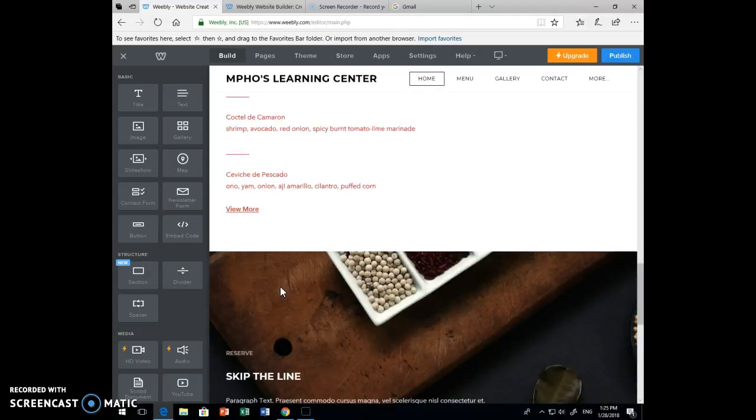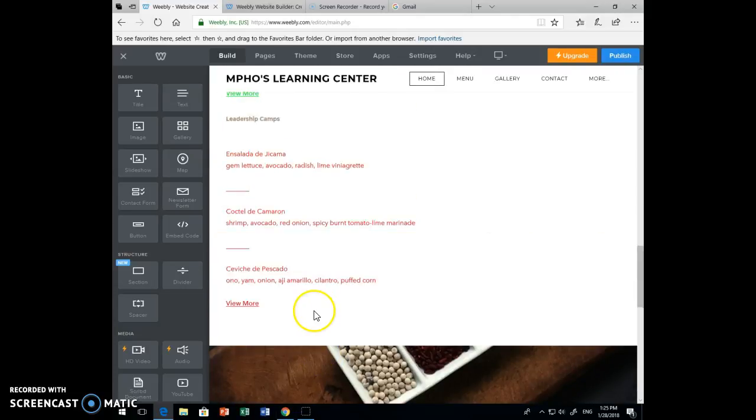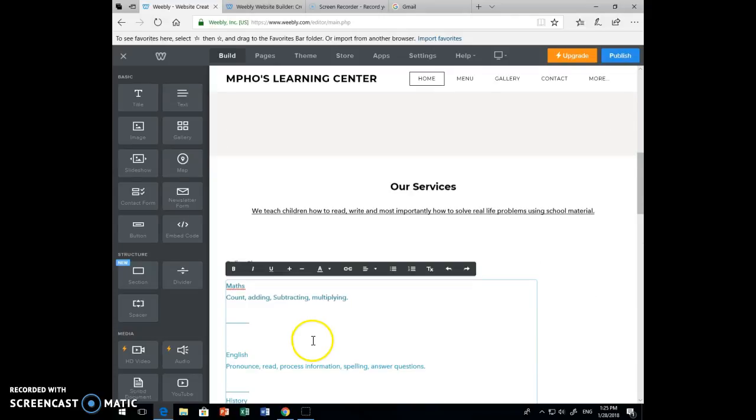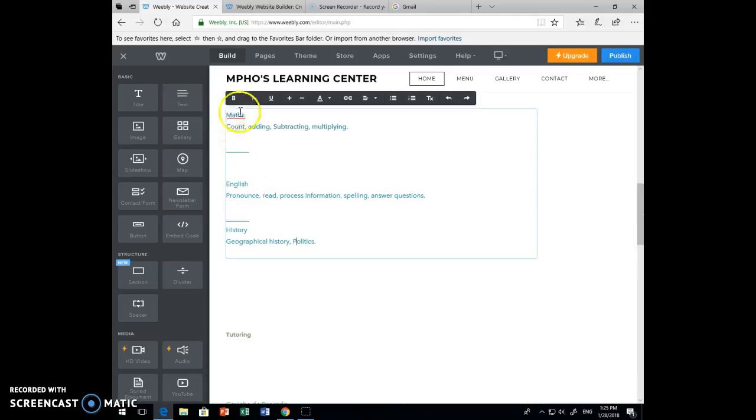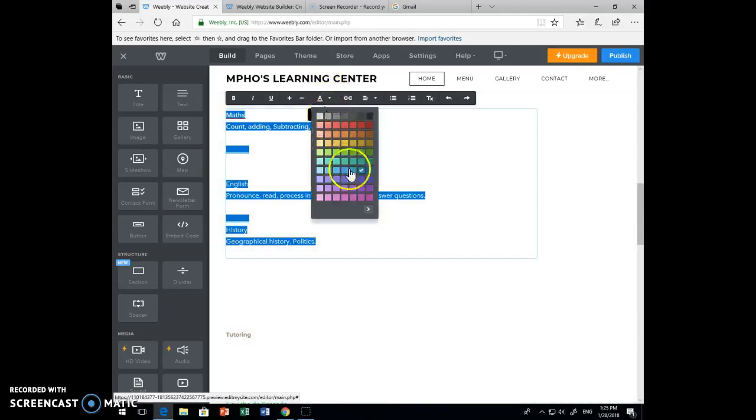So I'm going to edit all of this without you guys. I just wanted to show you how to edit it and stick to the same color. So right now I'm going to highlight everything and make it one color so it doesn't look messy.